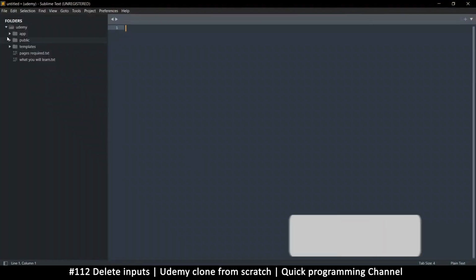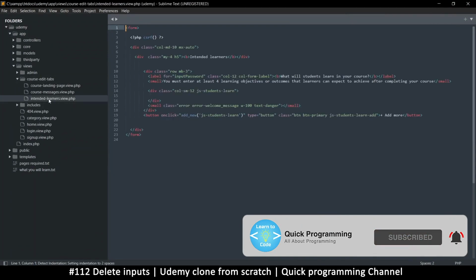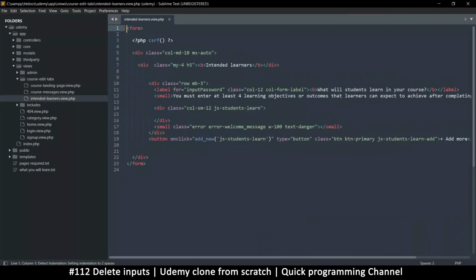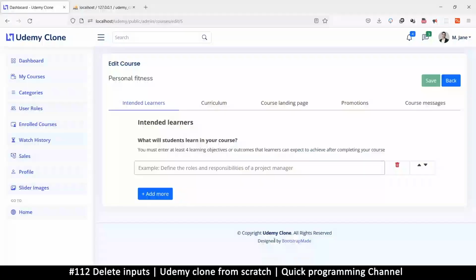So what I will do is, let me go to app views. That's courses tab, and this is intended learners. This is where our code is coming from. So in here, I just want to see what's going on, so I'll put a border here like so. That way it's clear where the div is ending. Okay, so this is what's happening. These guys have a bit of margin, but this one does not. So that's why it is like this.